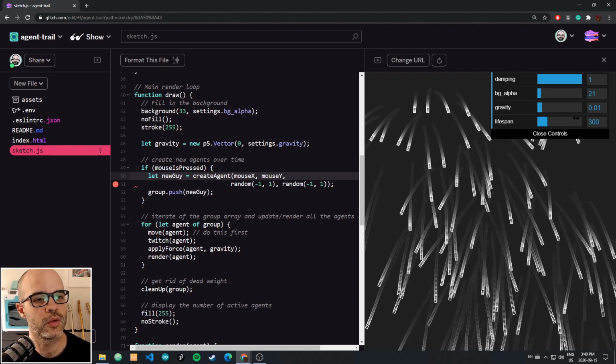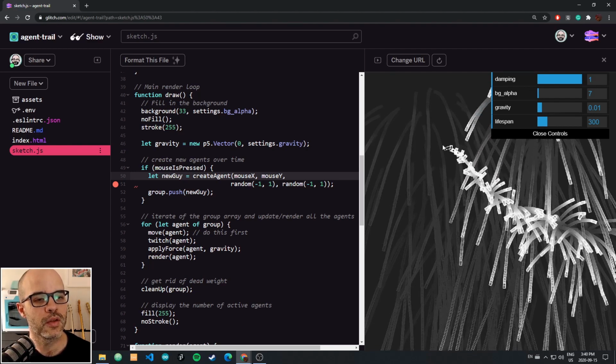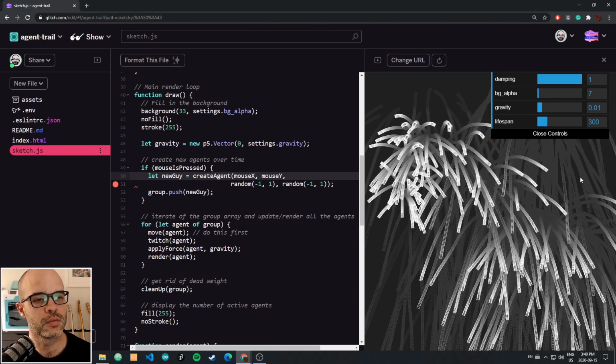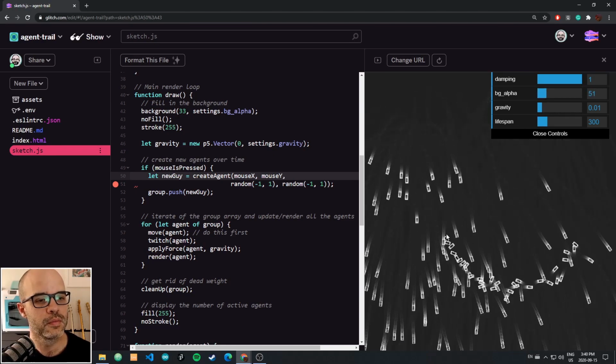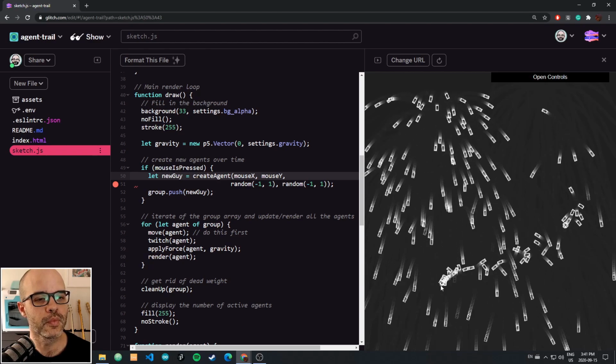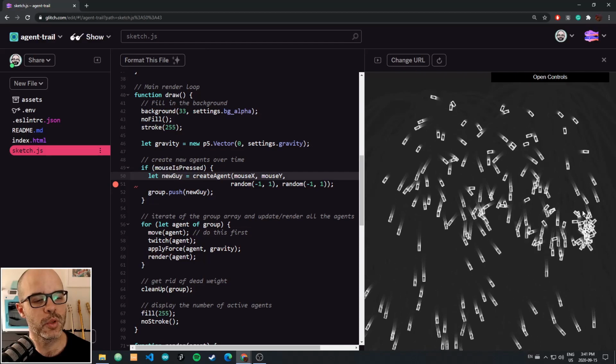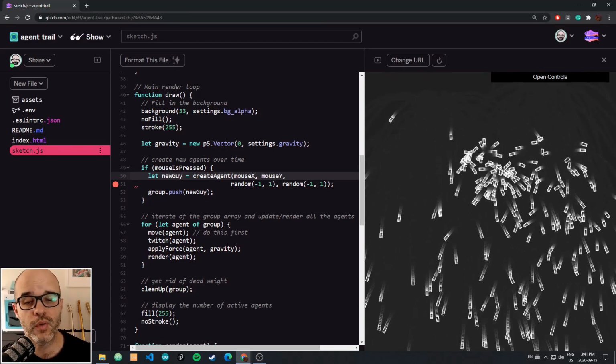And again, we can reduce the background. Maybe I'll play around with this. Here's another interesting experiment here. So now we've kind of created a bit more of a drawing tool, I guess, because it's following the cursor.